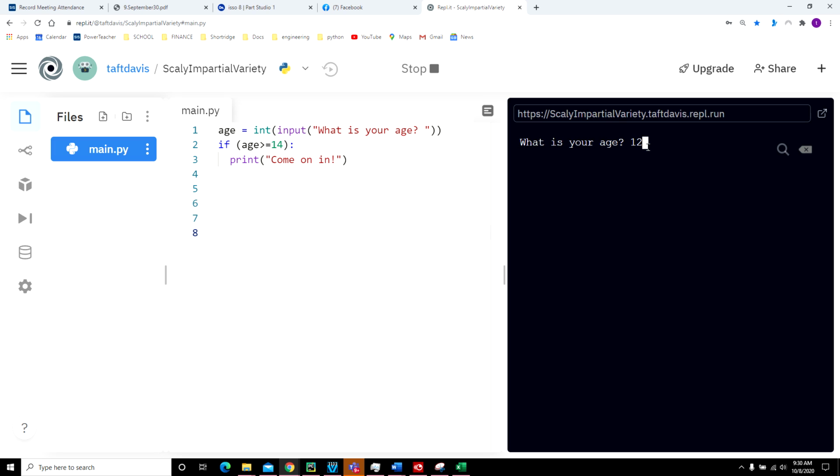So our age is 12. Nothing. Our age is 18. Come on in. Now we may want to put an age limit on it. Maybe you don't want adults coming in. Maybe it's a teenage party. So I don't want anybody 20 or older.